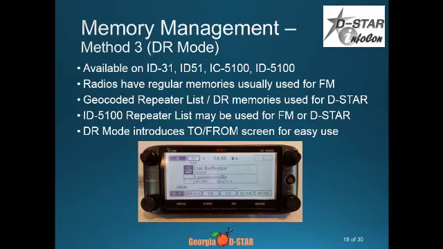From is where I want to go, or what repeater I'm on. I can highlight that field, whether I have a touch screen or I have to select it in the menu, and then it will let me select from a repeater list. Now that's a separate group of frequencies, a separate group of memories than your standard memories. I think in the ID-51 it's 750 memories in your repeater list. In the new 5100 it is 1200 memories. That's in addition to the hundreds of regular memories that you'd program FM stuff in and other things.